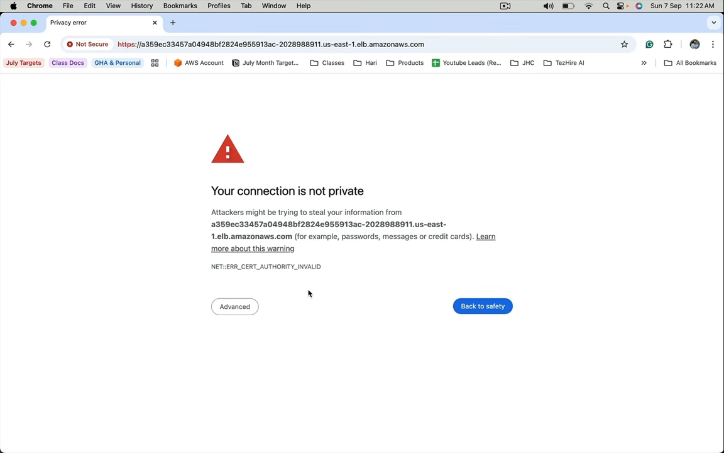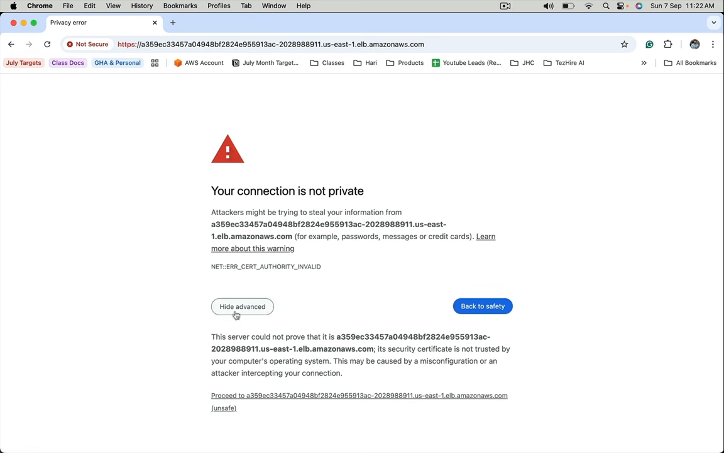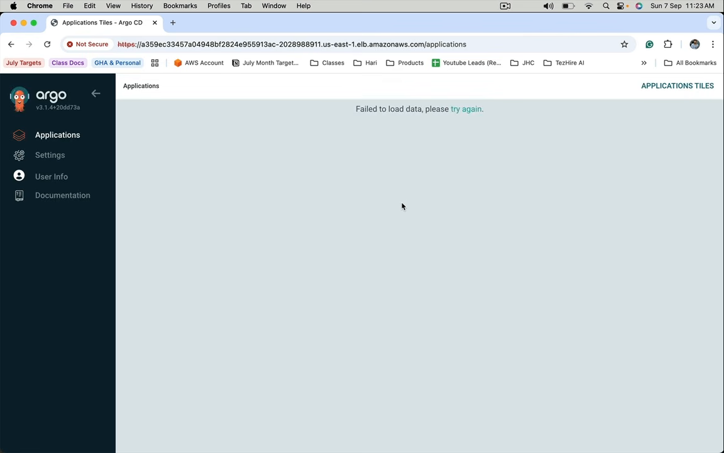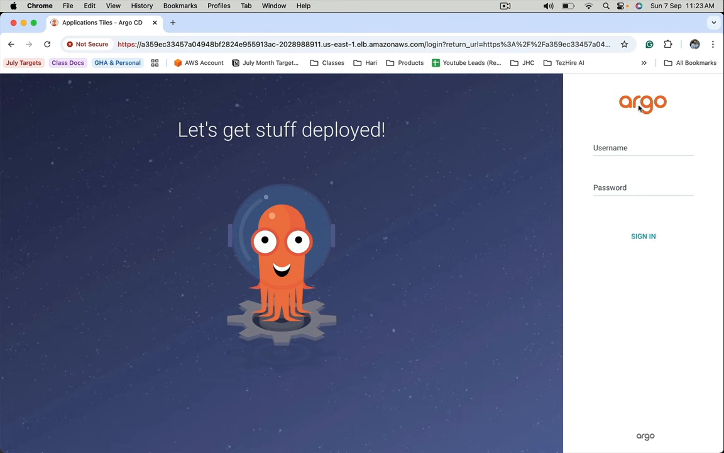Yeah, the application is ready. I refresh the page, click on advanced, click proceed to. We should see the Argo CD web application now. Its default username is admin. I want to get the password, the initial admin password. I'm going to use a command to get this initial admin password.